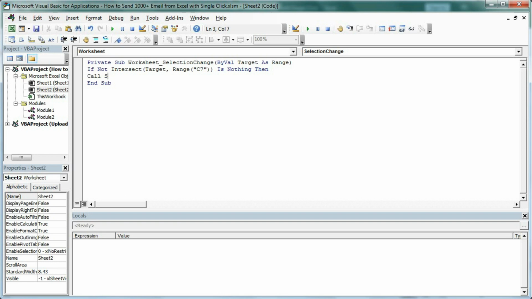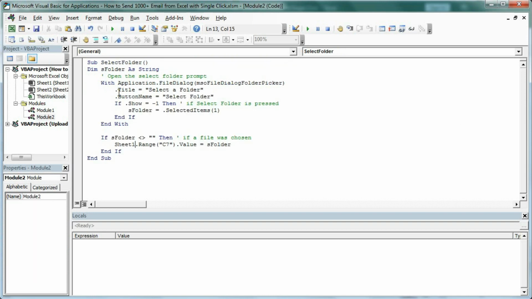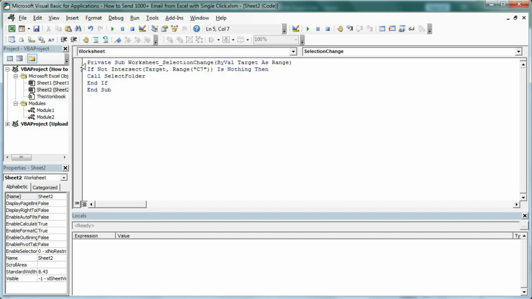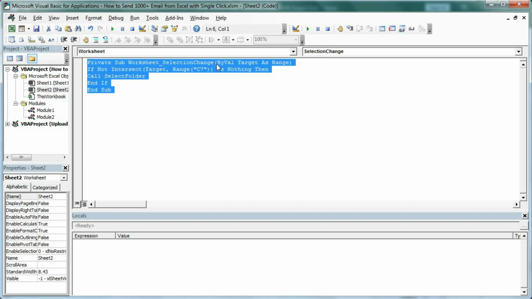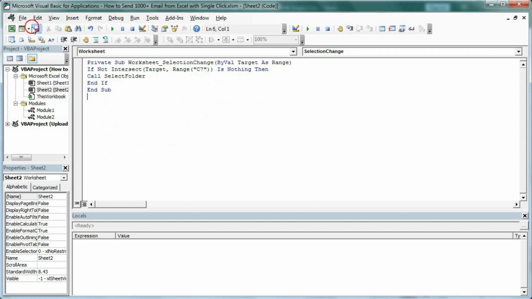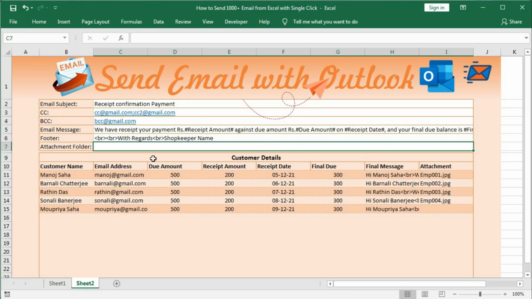Call SelectFolder and End If. Let's check the name of the macro, SelectFolder. Okay, so this should be written within SelectionChange. So now save it and go here.